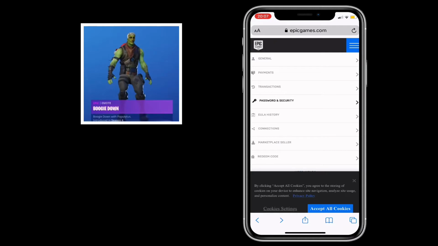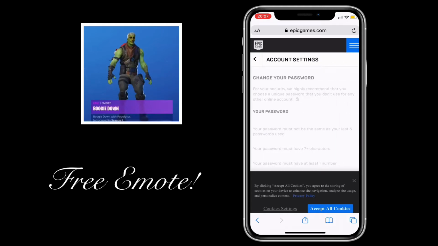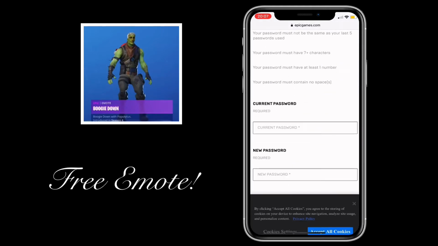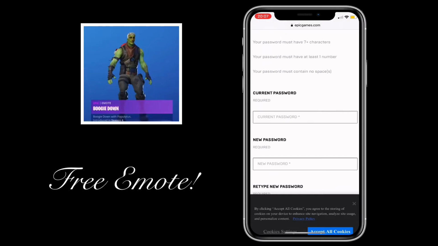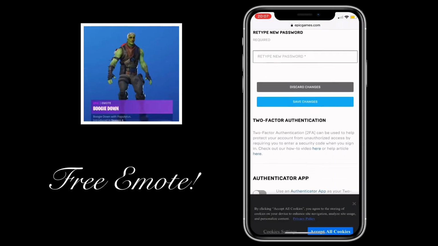So you want to go to this link, which will be in the description, which is your account settings page. Make sure you're signed in, and then you're going to go to password and security. Once you have clicked that, you're going to scroll down to the bottom. So here we go. It says change your password. You don't want to do that. Well, you might want to, but you don't need to. Okay, scroll down right to the bottom.